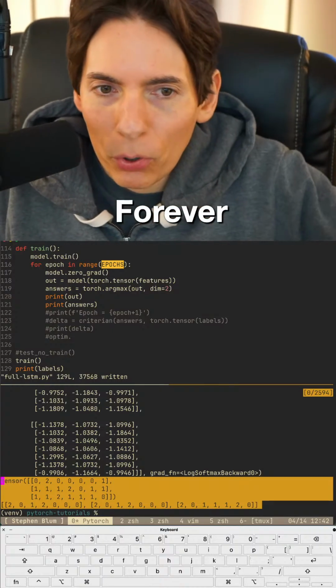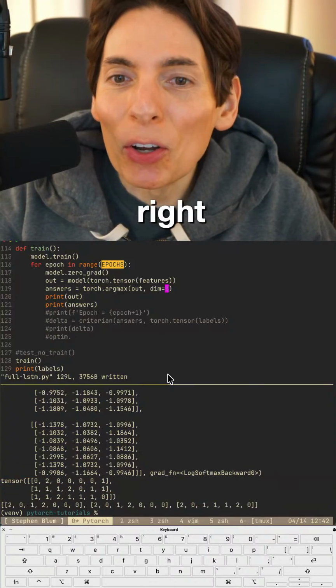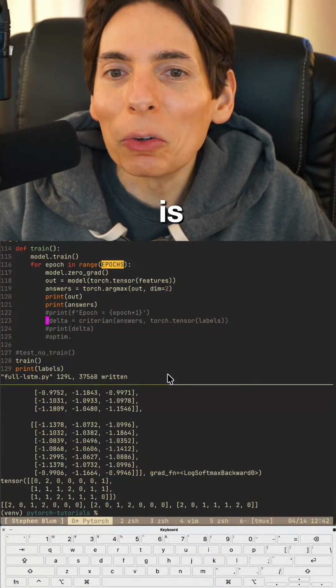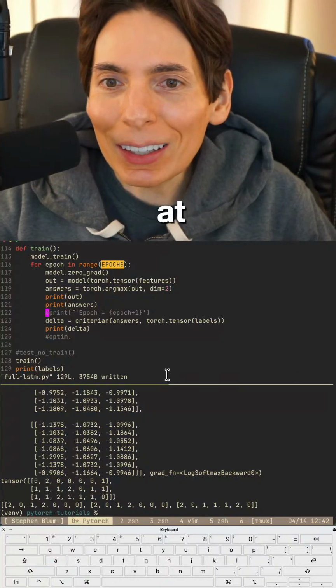Hey, look at that. We got our data in the right shape. So now what we can do is we can get our criterion going. We can get our loss. Look at that.